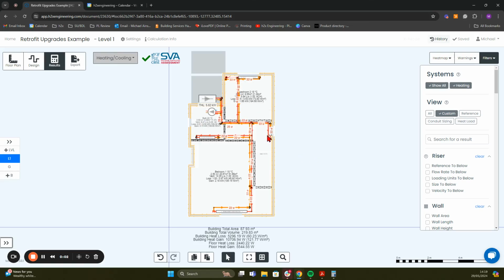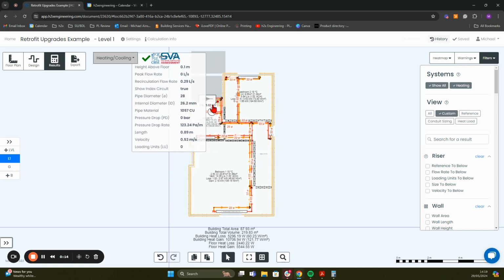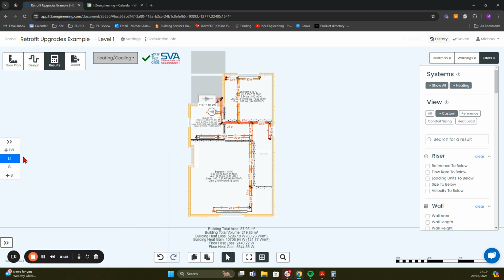Okay, so now I've finished my heating system design for this property here, and we can see we've got a total building heat loss of around 5.3 kilowatts, and a total heat load based on the heating system design of 5.82 kilowatts. This is due to the radiators being automatically sized by h2x based on a 600mm height restraint.